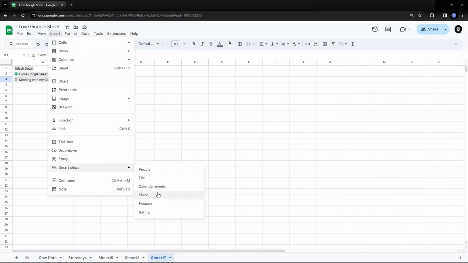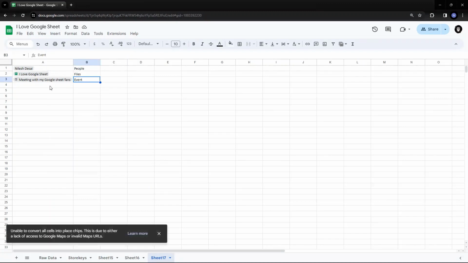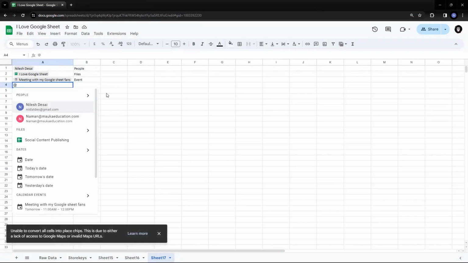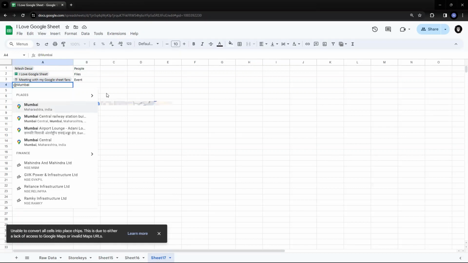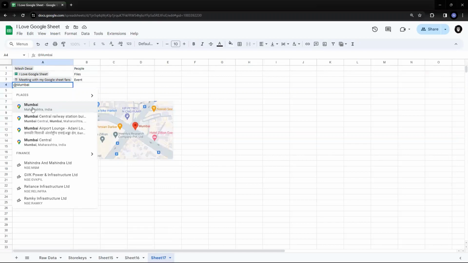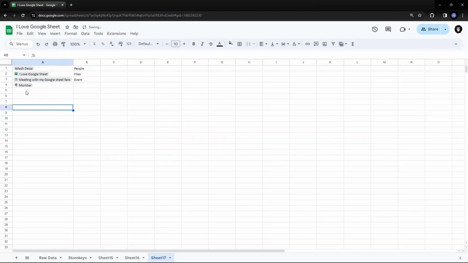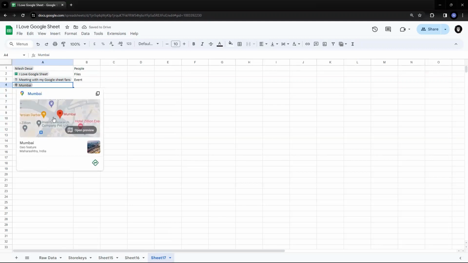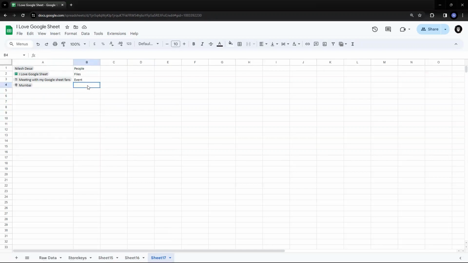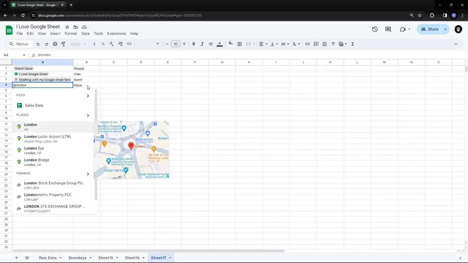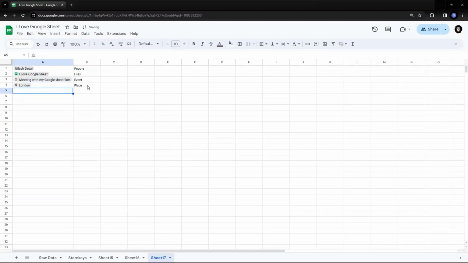Now we go to add place. So suppose I want to add a place, say Mumbai. Am I able to get it? Yeah, you see this? I'm able to get the place. Now, if I click on it, it shows me the map where I can see Mumbai as a region. So this was place. You can add any place as you want. I say London, one of my favorite places. So here we have London as well.